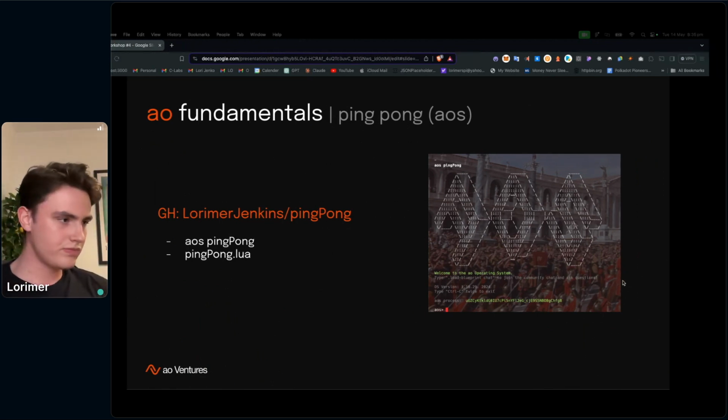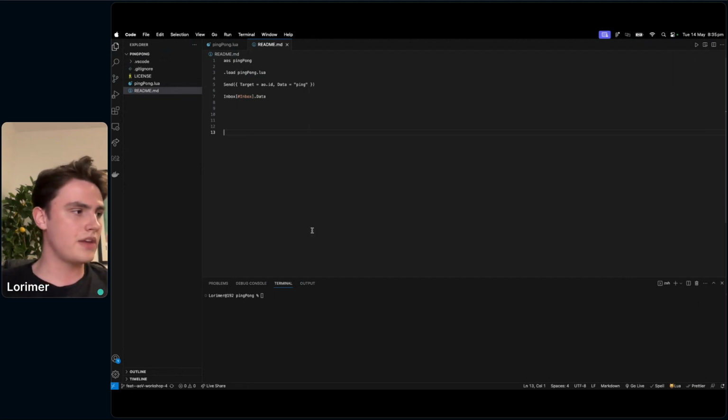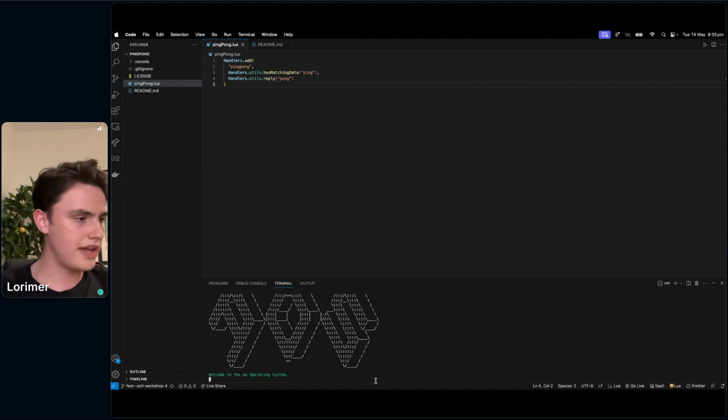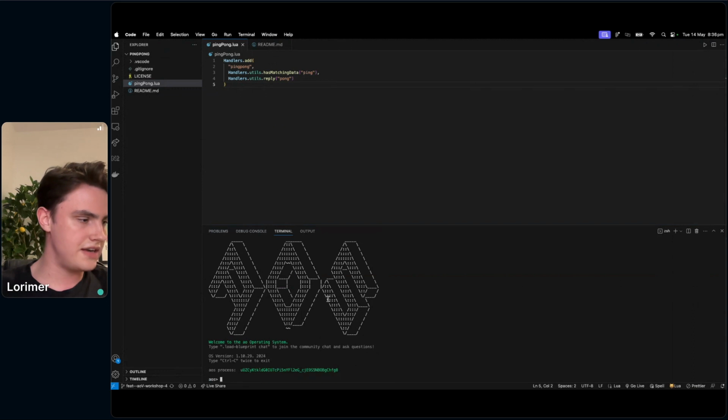So the first thing we want to do when coding with AO is make a really blank file. I've created a pingpong.lua file. These things here are called handlers. I'll tell you more about them later, but if we boot up AOS really quickly, the first thing you want to do is specify your process name. So you just go aos, and in our case, we'll just go ping pong. And this will create us our own custom process that is in our CLI.